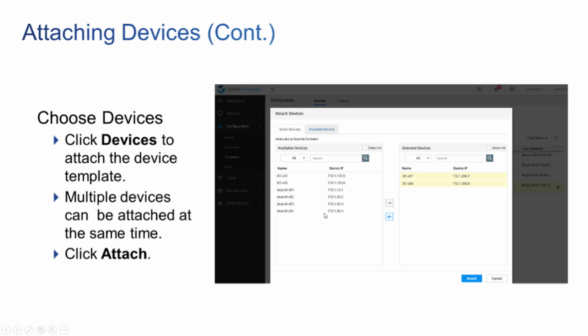These are the system IP addresses, these are the device names, and we simply Ctrl-click, if we will, to select multiple items, and we hit the right arrow, and then those devices will show up in the right column here. This is my selected devices column, and then I simply say attach.